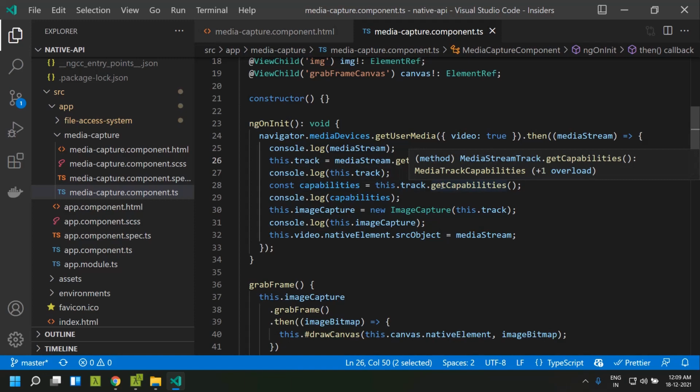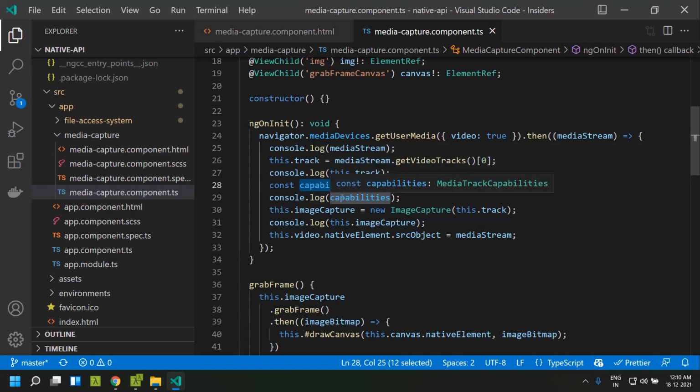Then in case we need to modify any capabilities of this track, suppose we need to adjust the zoom of the camera, we can make use of getCapabilities, and within these capabilities we can check whether we actually have the zoom capability. In case we have it, we will be able to modify it. Now comes the Image Capture API, which is the experimental part. All the others are well supported in the browsers, but the Image Capture API is an experimental API.